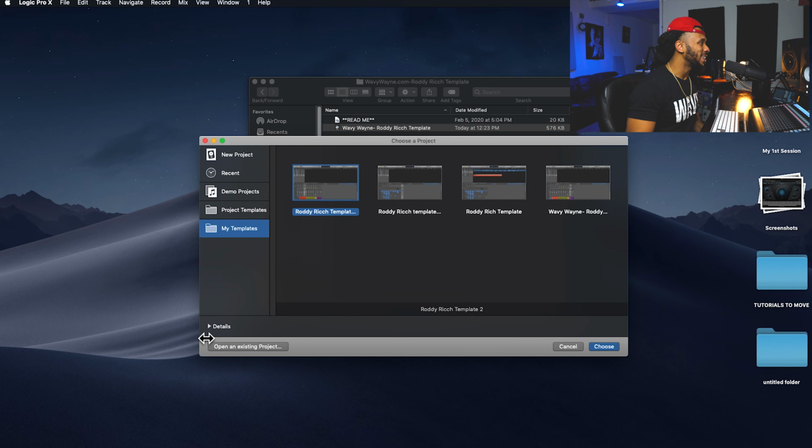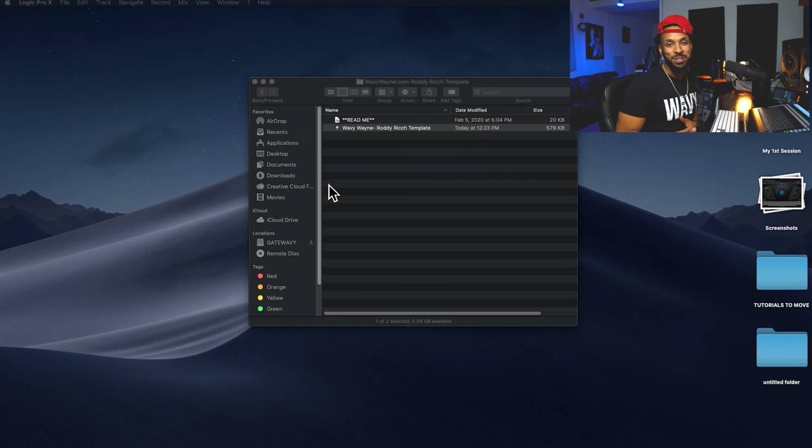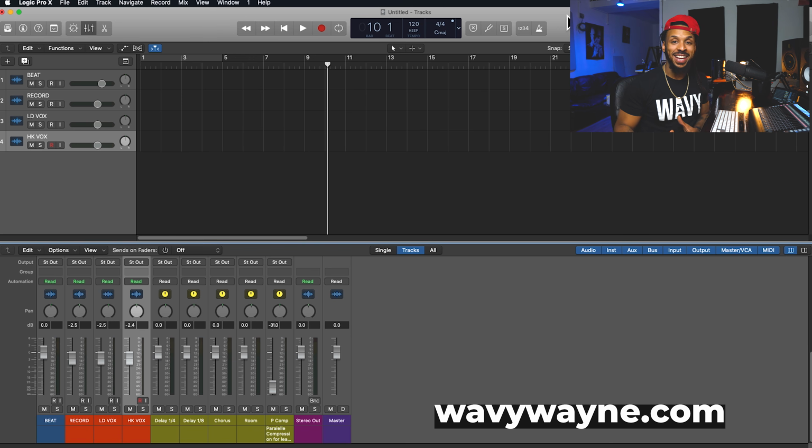So as you can see, once you choose to start a new session from a template, the My Templates folder will be right over here to the left-hand column. You can click there if it's not already open and select the template which you want to use. And in this case, I'm going to go ahead and jump off with my Roddy Rich template that we just downloaded from WavyWayne.com, baby. Now that the session is opened up, we're almost ready to record.